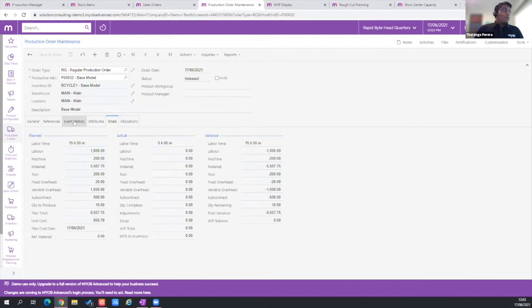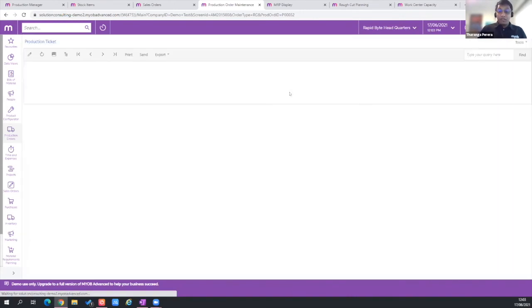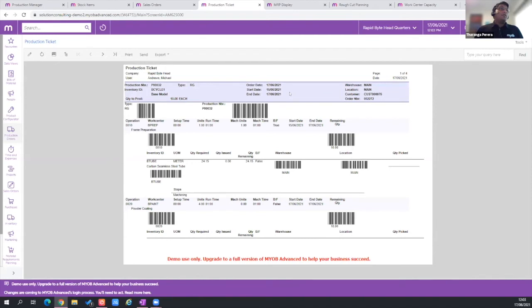So I can also generate a production ticket. If you're using a traveler or a job sheet on the factory floor, you can use this as the sheet. It's all tied back to that production order with barcodes. And you can use data capture either manually, or you can use the app, which I'm about to show you as well. So just bear with me for a second.